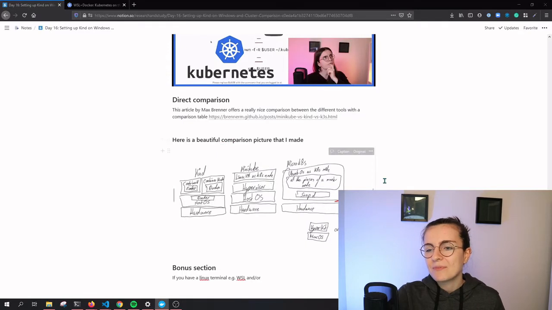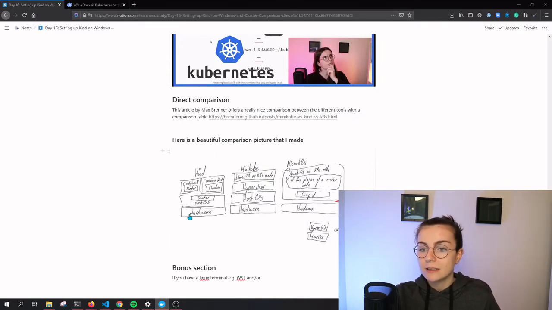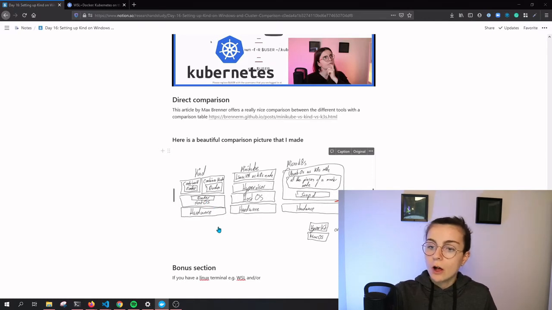Anyway, here's a brief comparison. In kind, you have your hardware, and then within your Docker, you run on top the different Docker containers.